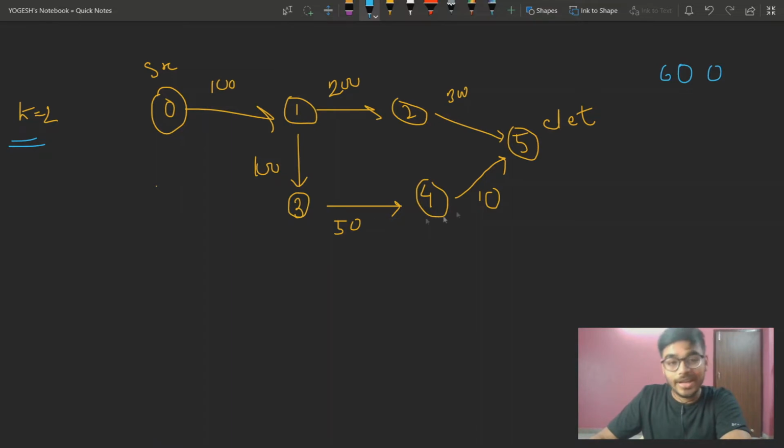If we follow the second path, what will be the cost? 100 plus 100 plus 50 plus 10. What it means? 100 plus 100, 200, 250, 260. So if we follow the below path, it will cost us 260. So we can see that the below path is cheaper, and we have to calculate the minimum cost only, starting from the source and reaching the destination, and we have to use the shortest path, basically the cheapest path. So the below one is cheapest because its cost is 260, and the first path's cost is 600, which is more expensive than the below one.